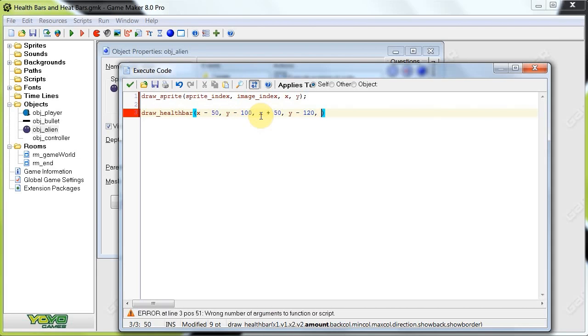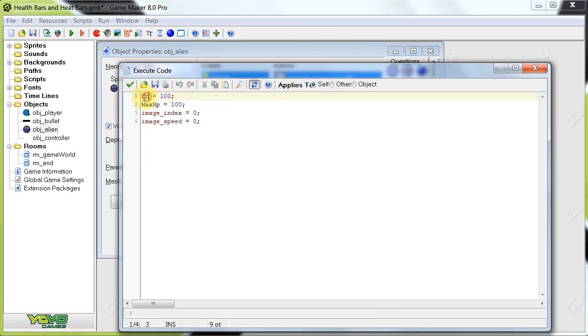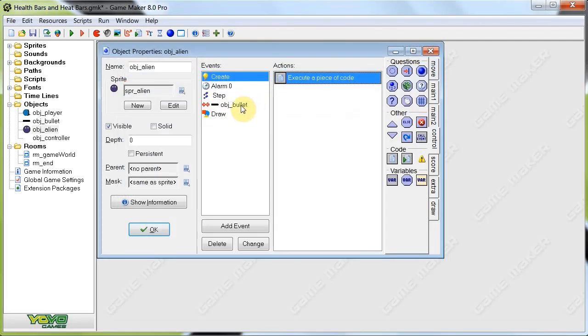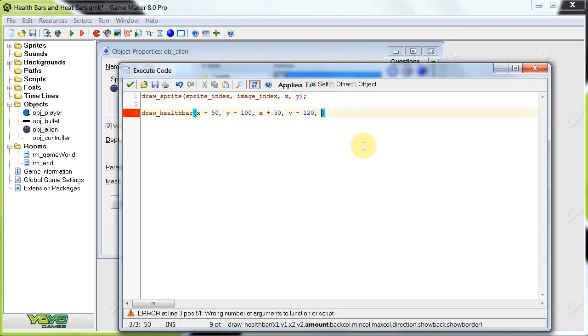Amount. Okay, so we've got to convert the HP and the max HP. This HP is 100, max HP is 100, and we're going to convert that into a percentage, because remember it only requires a value between 0 and 100. So go back here. To do that, we simply say HP divided by max HP times 100. That's going to take the current value of hit points and divide it by the maximum amount of hit points, and times it by 100, and we'll get a percentage. Okay, so that's good for that.